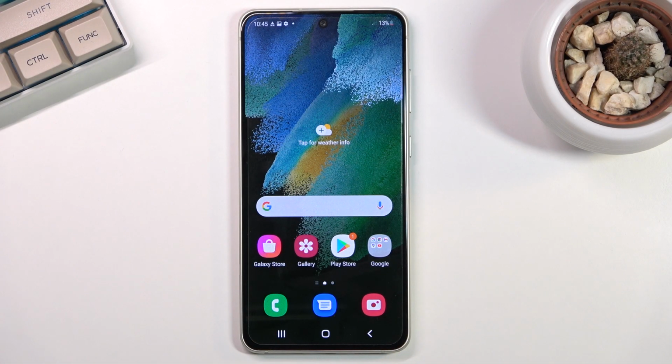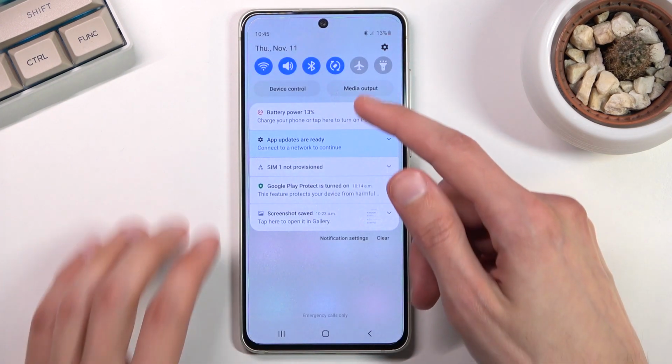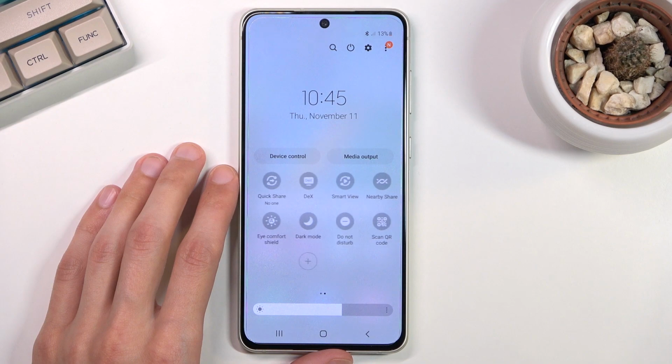Welcome. In front of me is a Samsung Galaxy S21 FE, and today I'll show you how to enable and set up the Do Not Disturb mode. To get started, you want to pull down your notification panel, expand it, and look for the toggle.